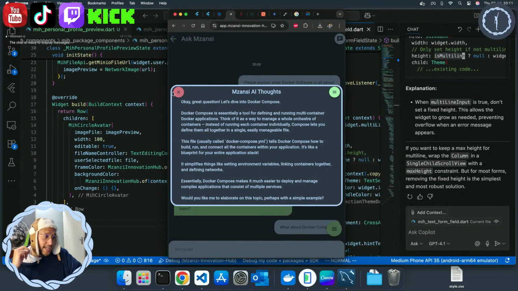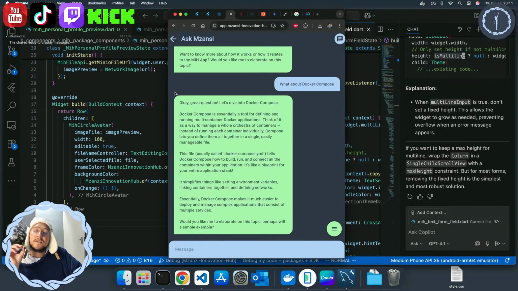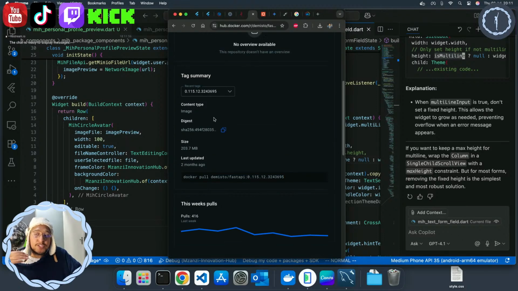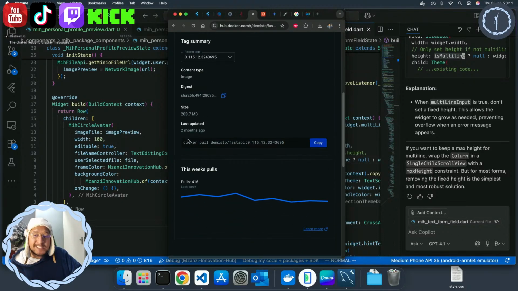No, thank you, Mzansi AI. That explanation was perfect. So, if you're just using straight up Docker, it's easy to spin up a single container, right?